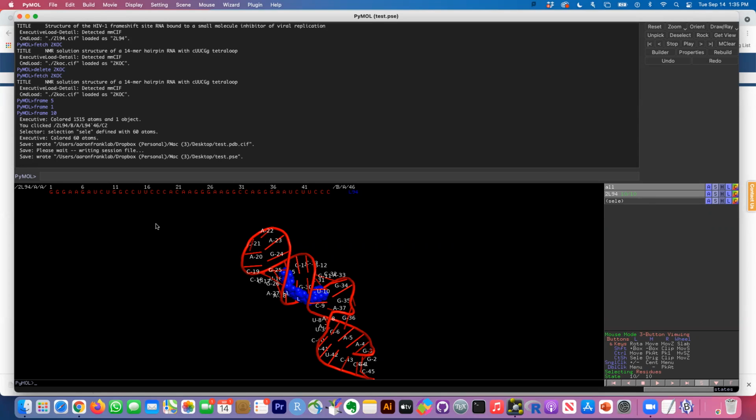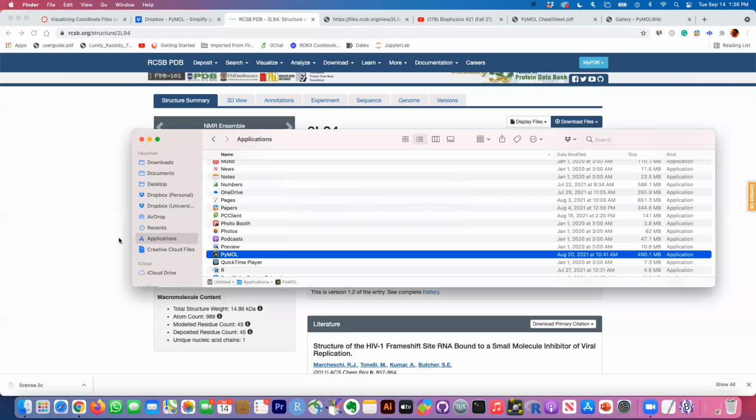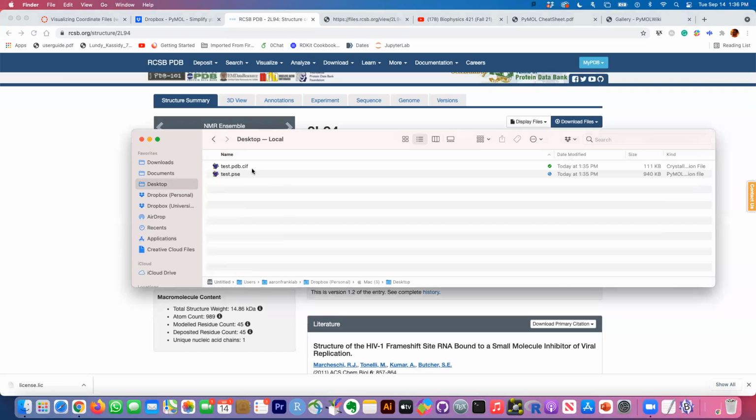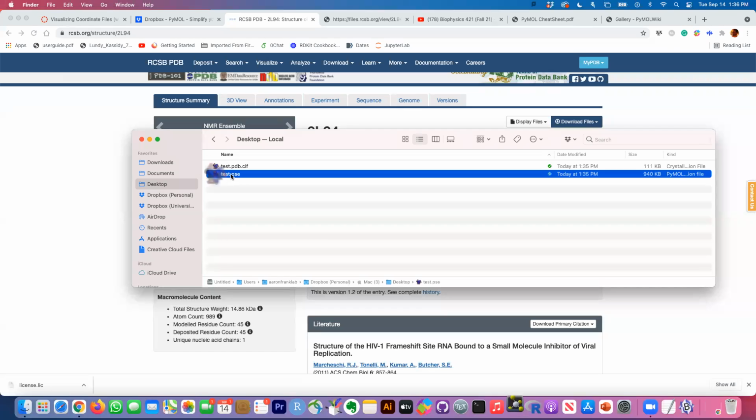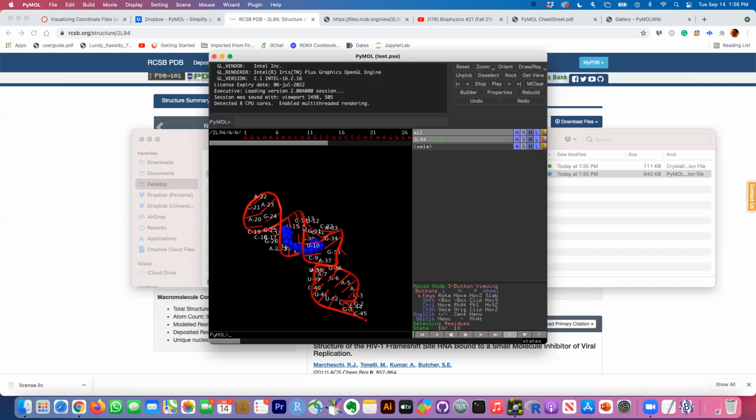So let's say you have something else to do and you close PyMOL, and then at some point you come back to this, right? So what I'll do is navigate to where I saved this session, and I'm going to double click on it. And now I have the same session saved, and I don't have to repeat everything that I just did, right? So this is just to demonstrate the utility of being able to save a session.